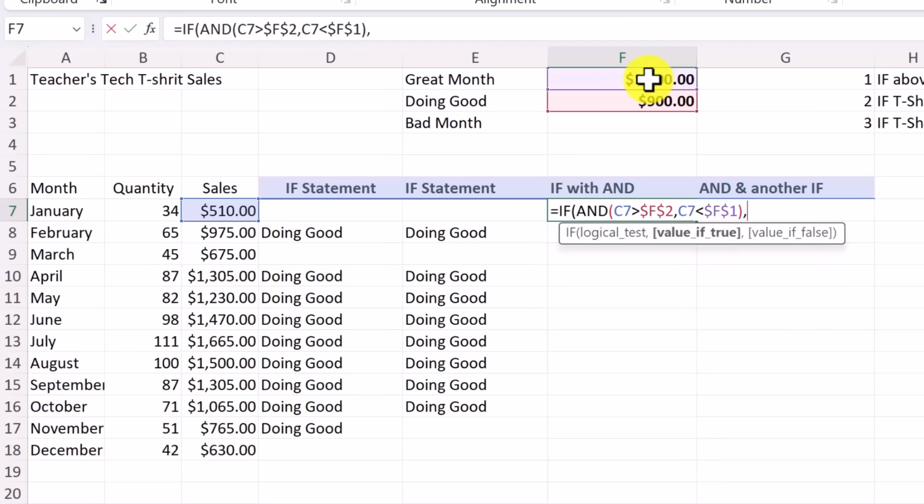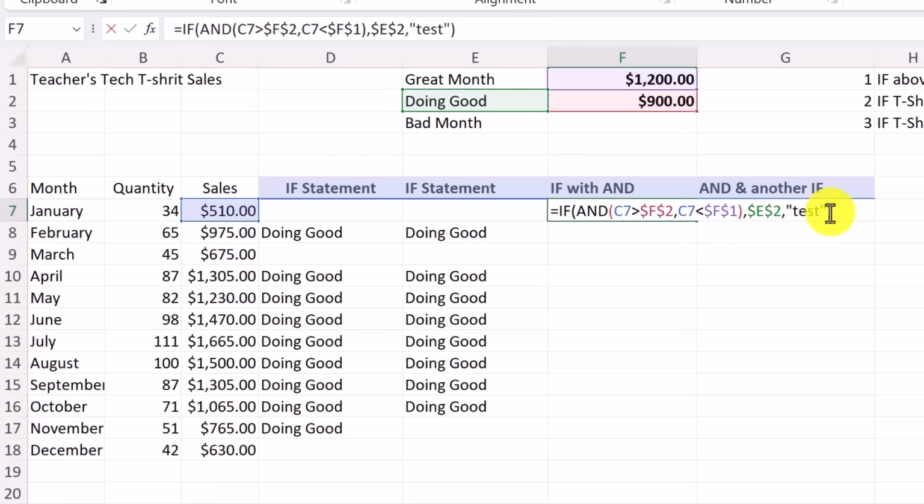What do I want to have happen? Well, it's going to bring me back doing good. And remember, again, we need to make this one absolute, so we'll put that in here. And the other thing it brings back is going to be blank. So if we put our blank in here, we could put something else in here. If you wanted to, I'll just put test, just like that. And we'll close this and I'll hit enter and we'll copy this down.